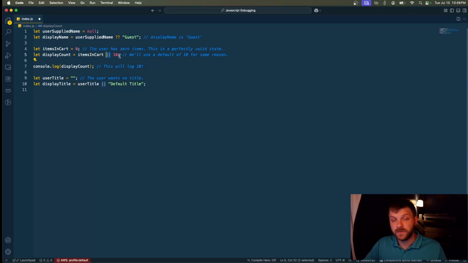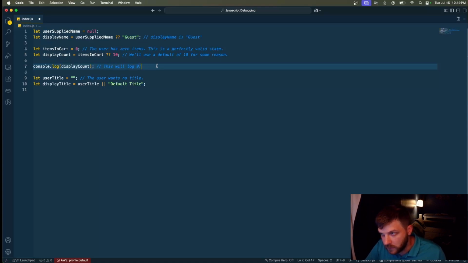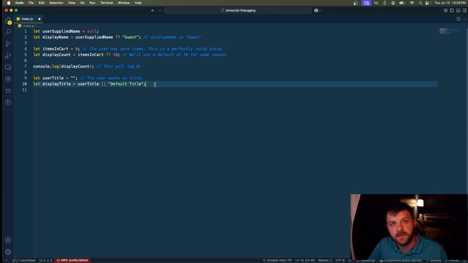If we change this one to a nullish coalescing operator, it looks at the items in cart. It sees the value 0 and it asks, is this null or undefined? Nope. So then it will log out the value on the left, which in this case is 0. The user's choice is preserved. Now let's fix the user title example, where an empty string was a valid choice.